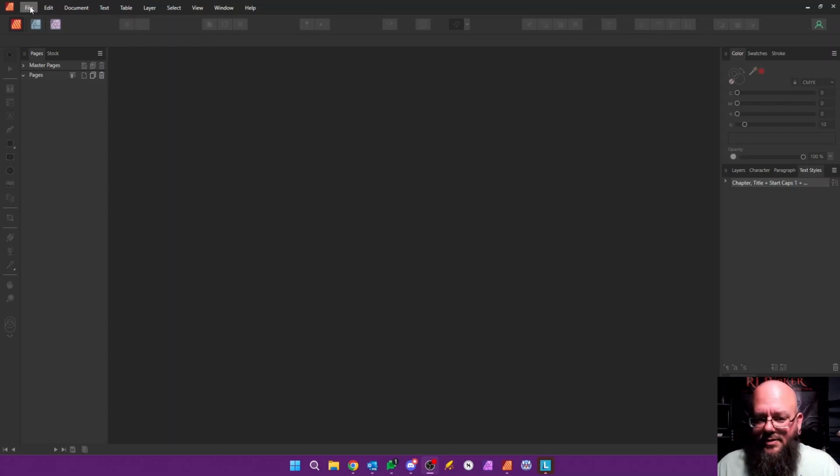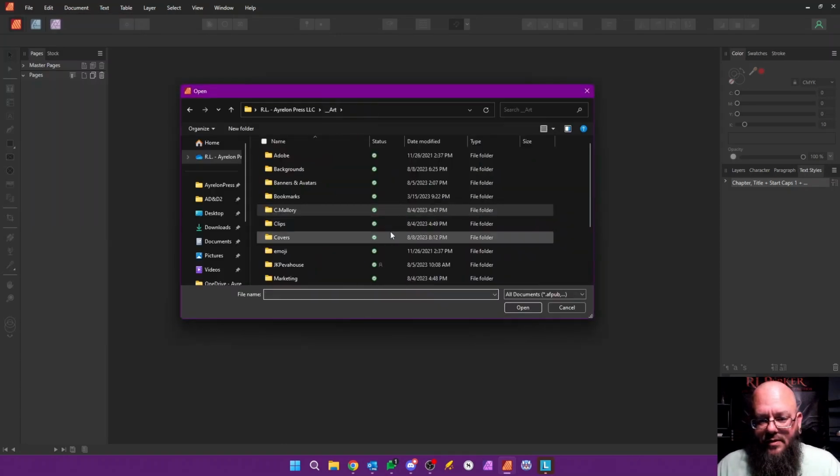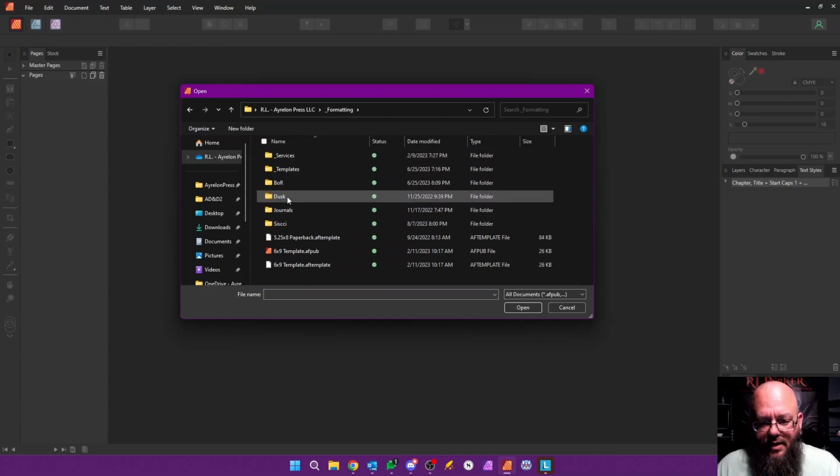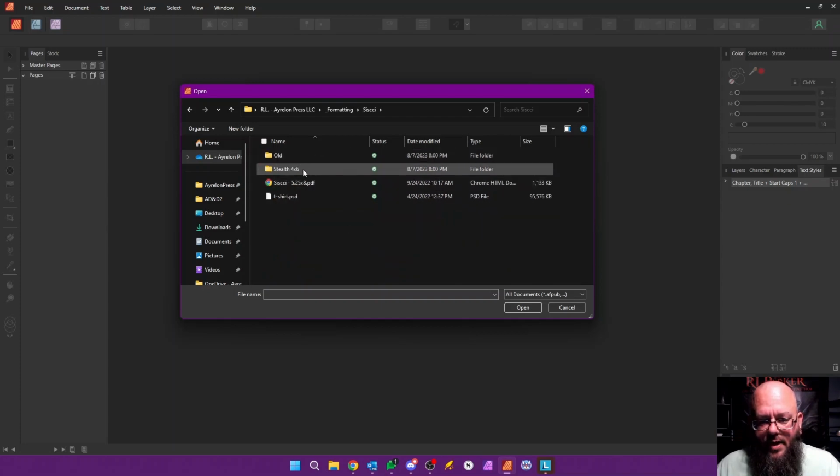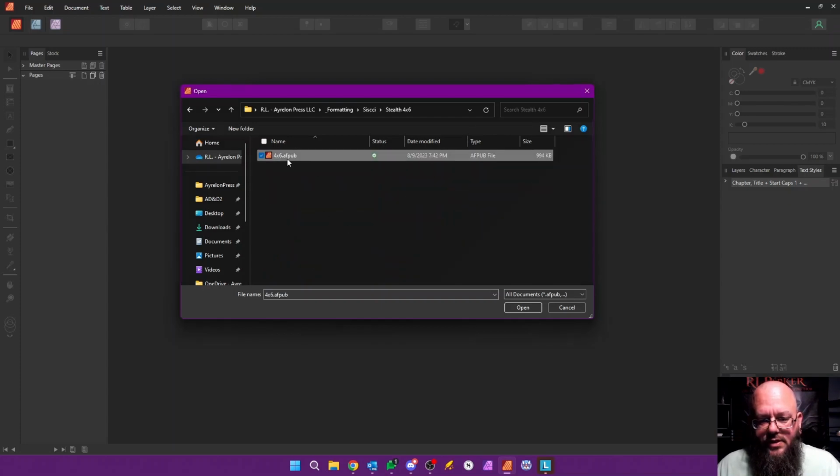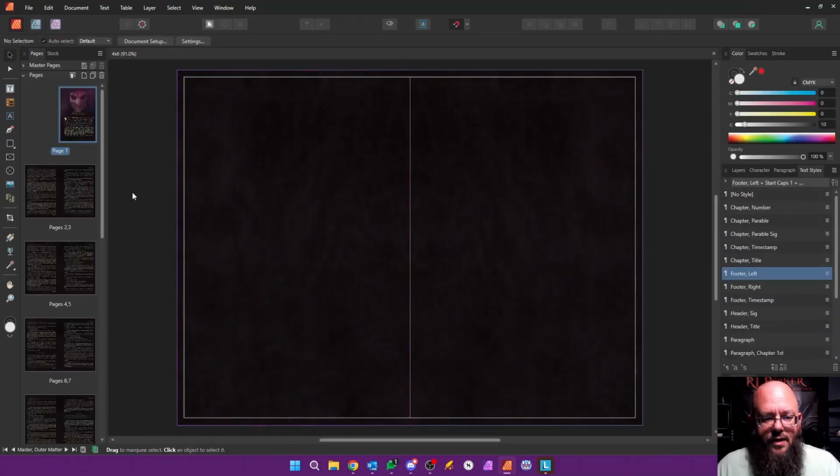Where do you see this? So file, open, formatting. Pardon my exhaustive formatting here. Stealth 4.6, and then boom.